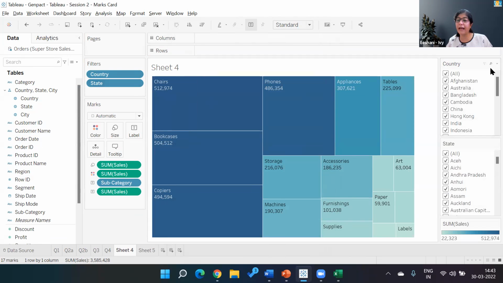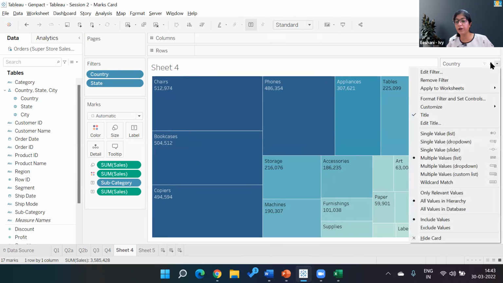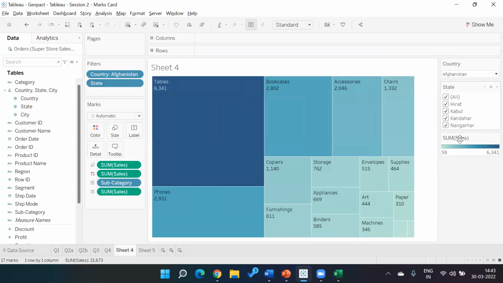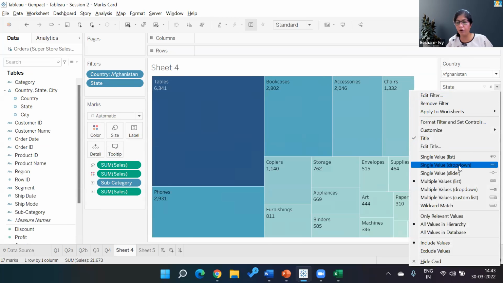Sorry, which type is more suitable over here? The choices? And drop down. The drop down is more suitable. And what about over here? This is also going to be a drop down.